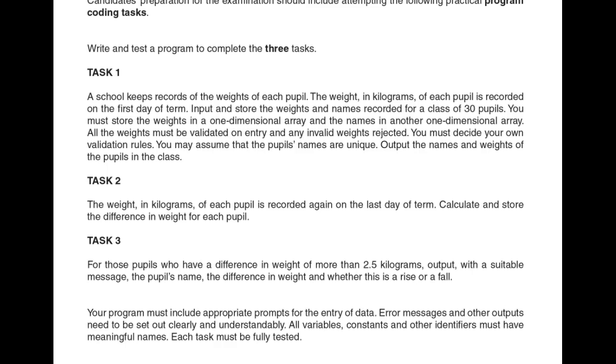A school keeps records of weights of each pupil. The weight in kilograms of each pupil is recorded on the first day of term. Input and store the weights and names recorded for a class of 30 pupils. You must store the weights in a one-dimensional array and the names in another one-dimensional array. All the weights must be validated on entry and any invalid weights rejected. You must decide on your own validation rules. You may assume that pupils' names are unique. Output the names and weights of pupils in each class.